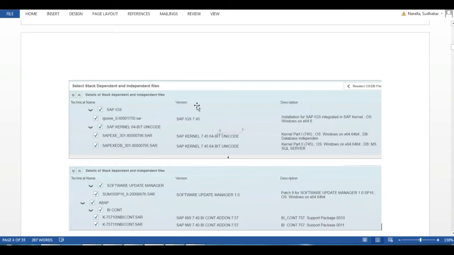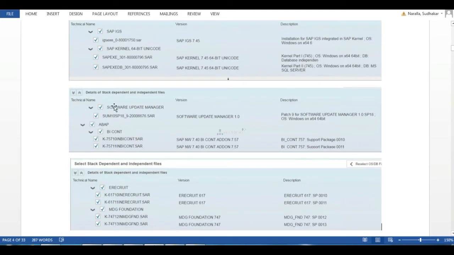Kernel: 745 64-bit Unicode, 745 Unicode, and 301 is the patch level. Okay, and the SUM tool. If you expand the SUM tool, then the SUM version is 1.0 and SPS 18, which means the SUM patch level is 18. Now the latest is 20.